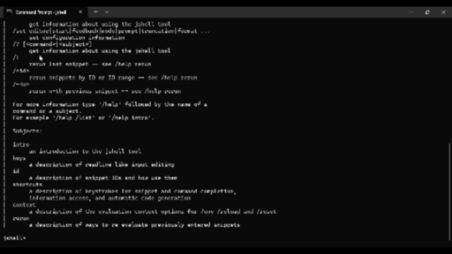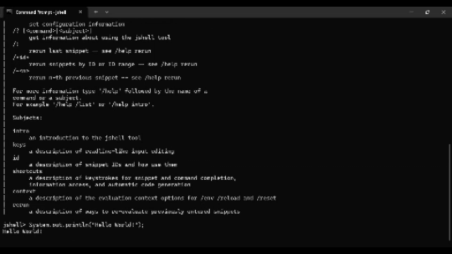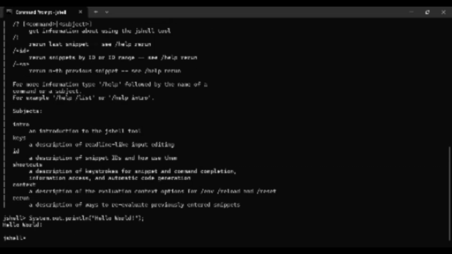So let's start with our favorite, System.out.println. Let's just start with Hello World, because everyone starts with Hello World in any programming language. What is happening with my keypad? As you can see, we have printed the Hello World statement.